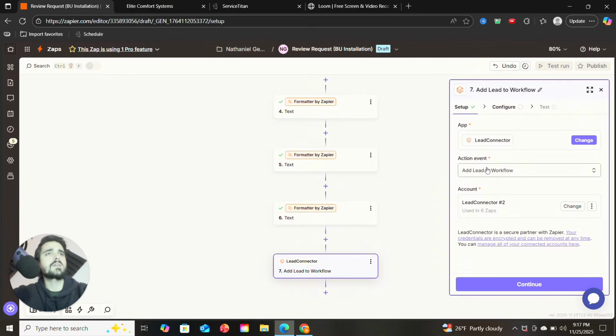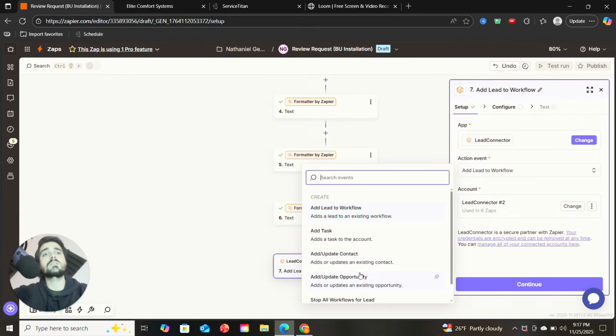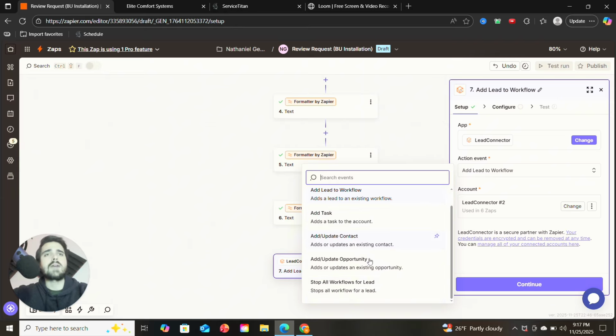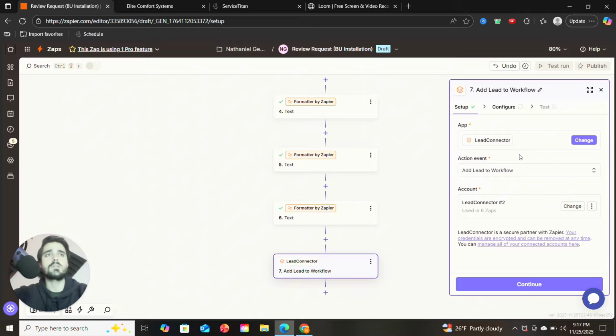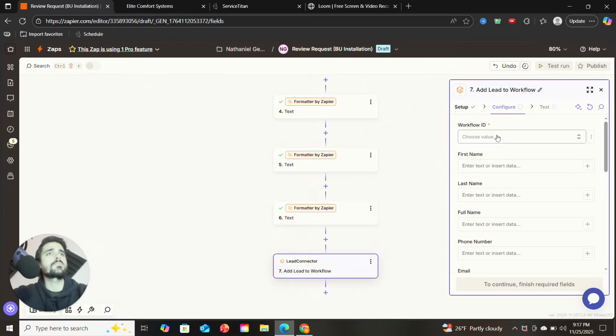Okay, so you have it selected. You have the action event, add lead to workflow. Now you can do different things when you create different zaps. You can add or update a contact. You can stop all workflows for the lead, which is essentially all communication. So just something to consider. But in this case, we're going to add a lead to workflow. And then we're going to configure.